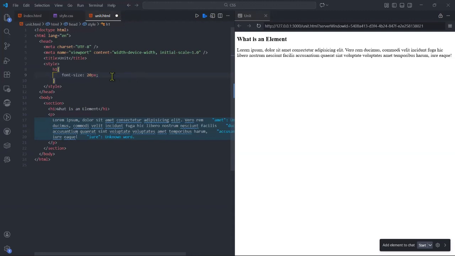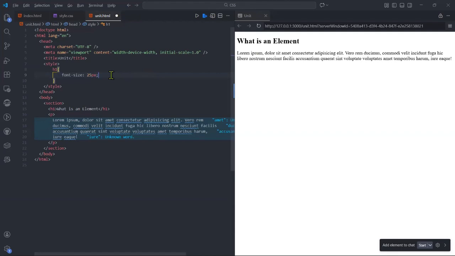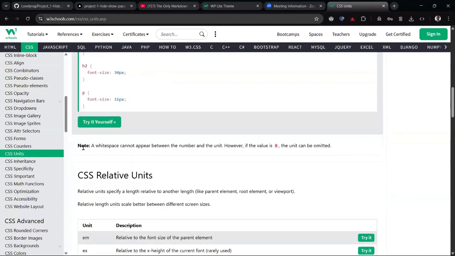Okay. So here we added 20 pixels. So that is also a unit. You can just say 25. That's also a unit, right? So that is mostly what a unit is. It's just a fixed unit, and mostly it doesn't help us when we are dealing with responsiveness because it doesn't adjust to the scale. You understand? Because it is fixed. So it says note, a white space cannot appear between the number and the unit. However, if the value is 0, the unit can be omitted.